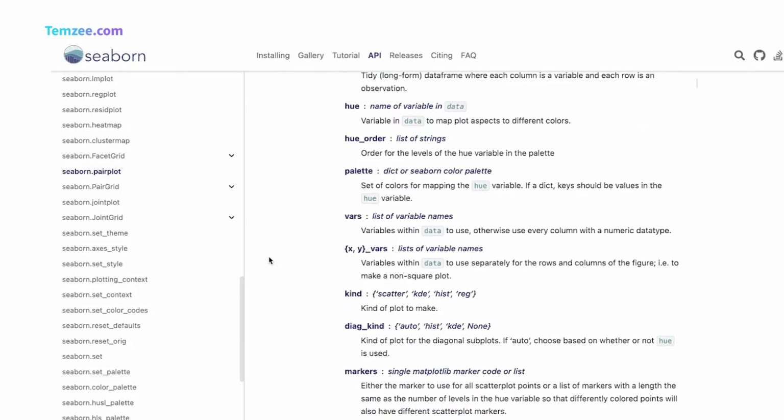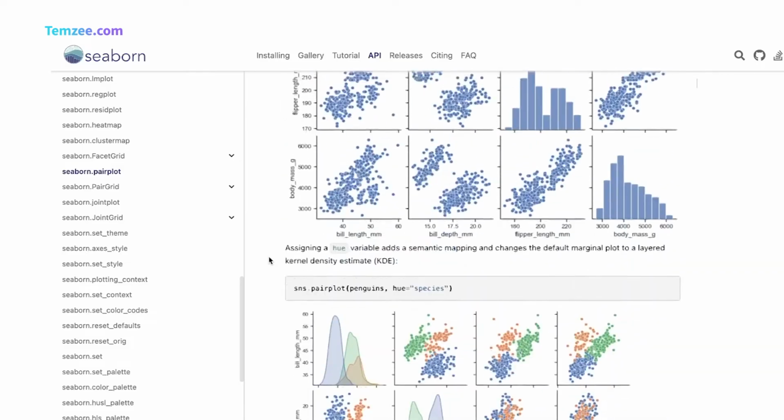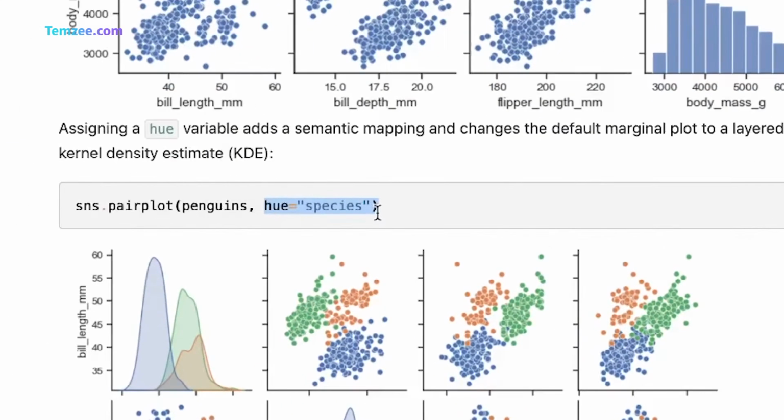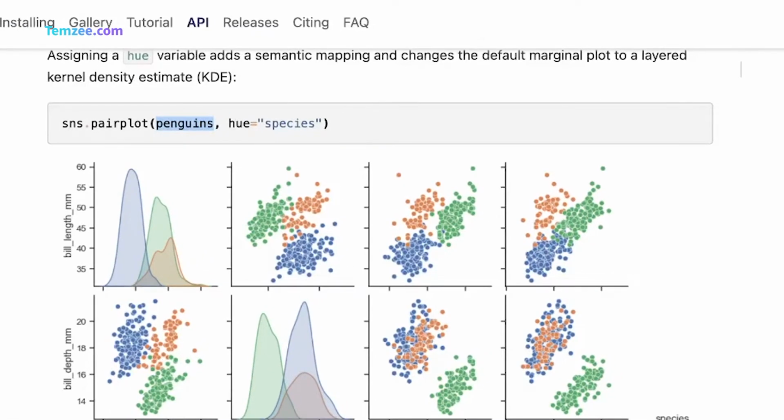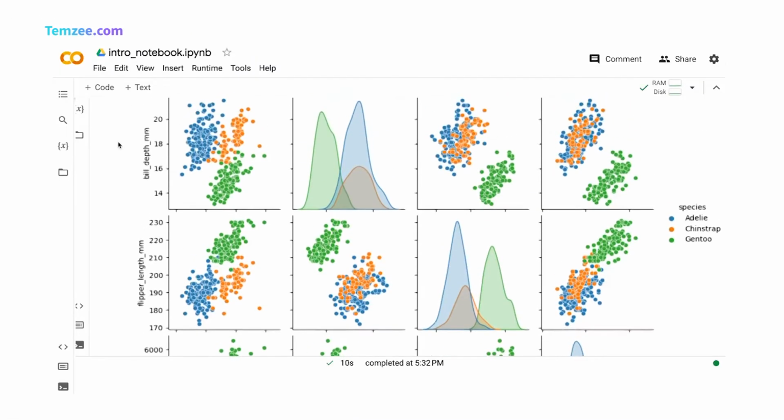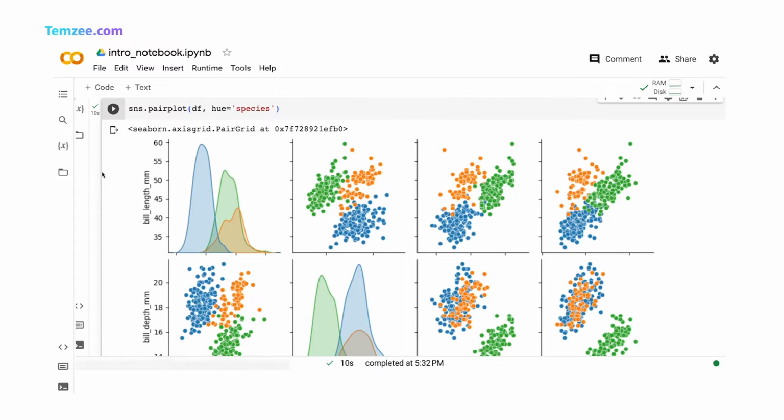Let's try one out though. Let's add hue equals species to our pair plot. You can also see an example of that code at the bottom here. Let's try that one out and see how it changes what our graph looks like. Now, if you look closely at the Seaborn documentation, you'll notice that they're also using the Palmer penguins dataset in their code snippets at the bottom of the documentation, which is part of why I chose to use that dataset for our demonstration, so that you can copy directly from the docs and have the same results as we're getting in our notebook.